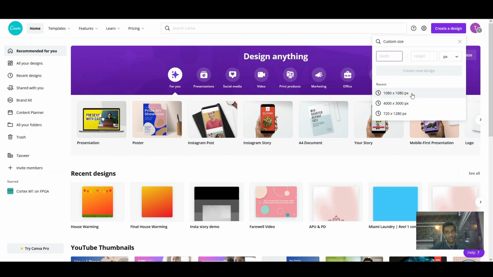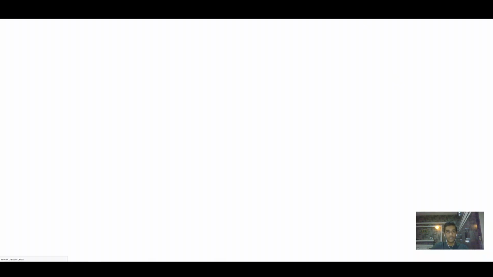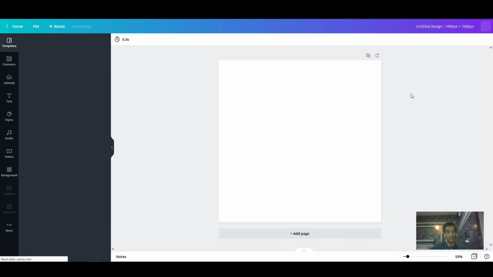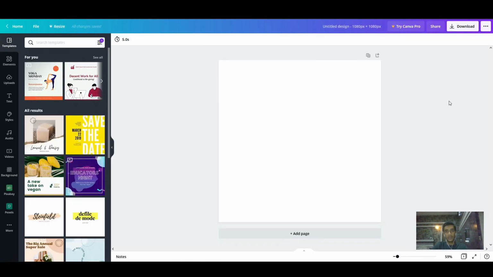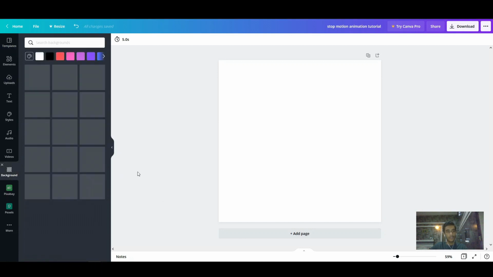It comes under the recent app because I've used it recently. It'll take some time to create the project. You can name it whatever you want. I'll go with stop motion animation tutorial. Oops. Let's jump right into it.